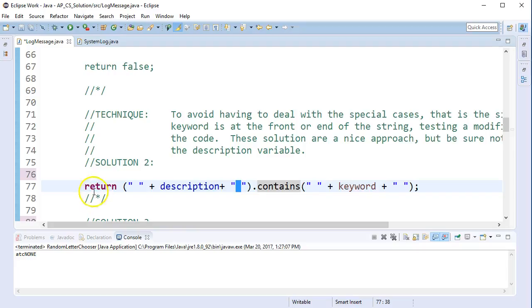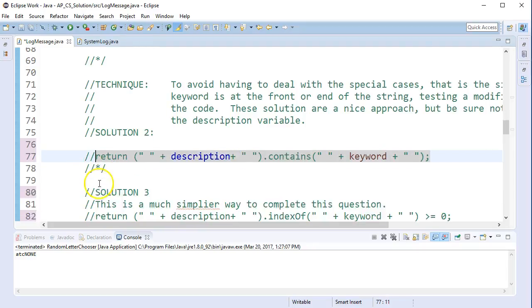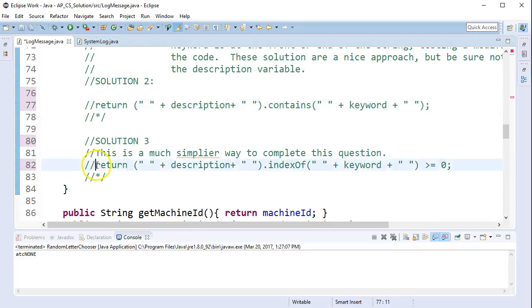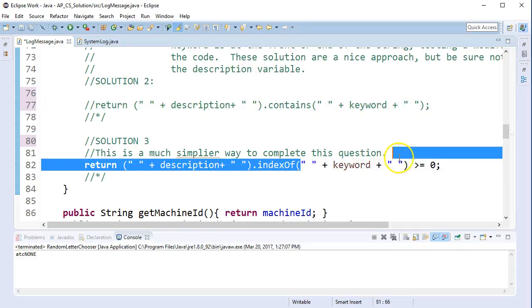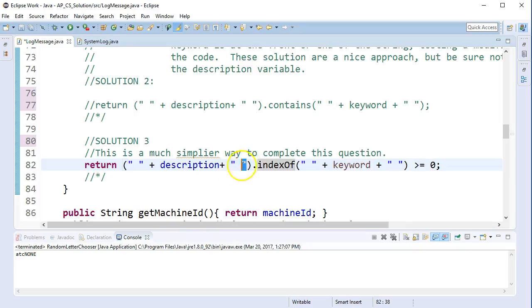So you can do this using the contains function, or you can do this using indexOf, indexOf being on the AP subset exams. I don't believe contains is. And what indexOf does is return the first instance of where this string is contained within that string. Sorry, the index of this string within this string. And if it's greater than or equal to 0, we know it's within there, so that would be true.